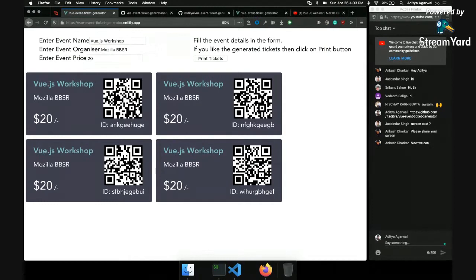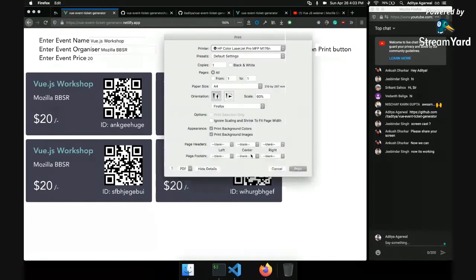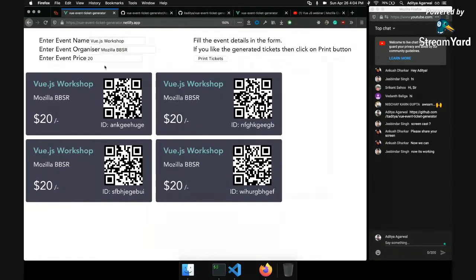Okay, yeah. So people can see the screen now. I'll just repeat what I told. So basically, this is the ticket application, and we can print the tickets, and we can change the price, so whatever that is, and it will show up, and then you can print, and similarly you can change the title, who's the organizer. So whoever wants, they can print these tickets.